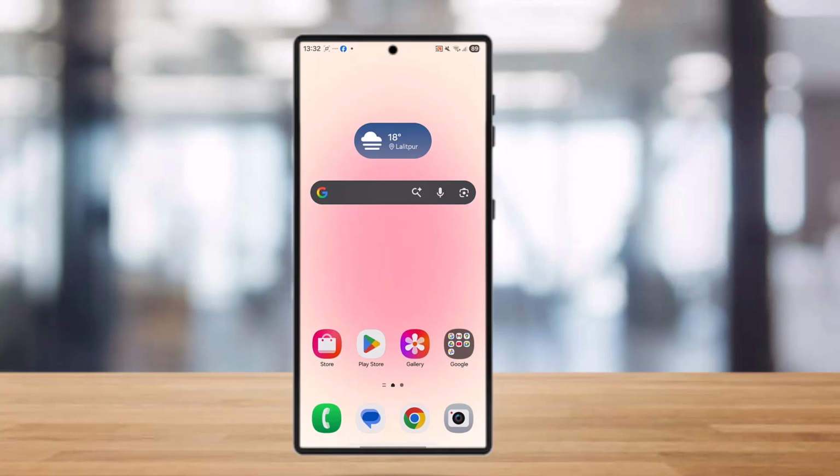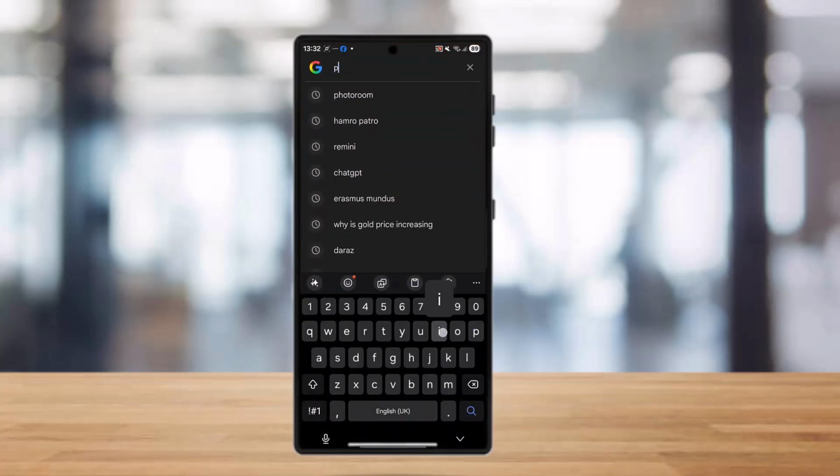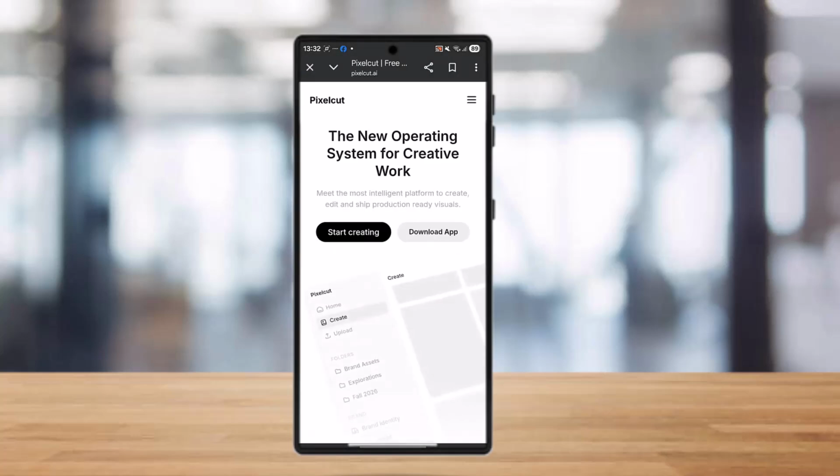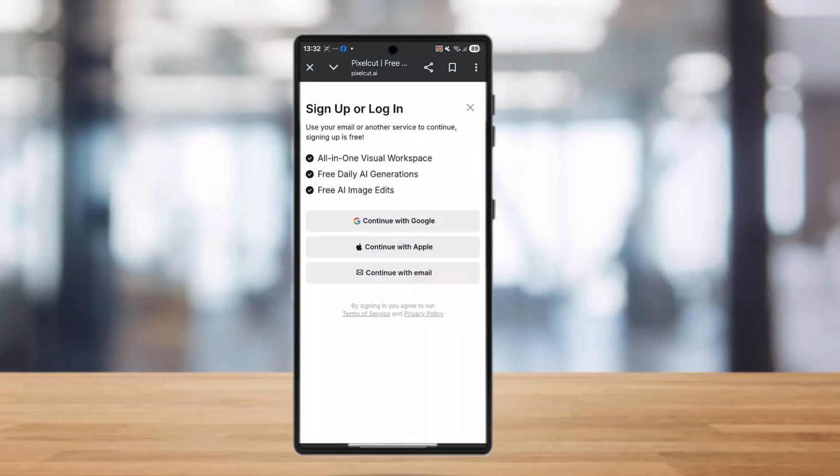So if you want to create product images using PixelCut, all you got to do is simply open your PixelCut. Once you open your PixelCut AI, you need to simply tap on it, and now to create professional product images with it, you need to simply use its AI powered app to remove backgrounds, generate new AI driven backdrops, and enhance photos in seconds.